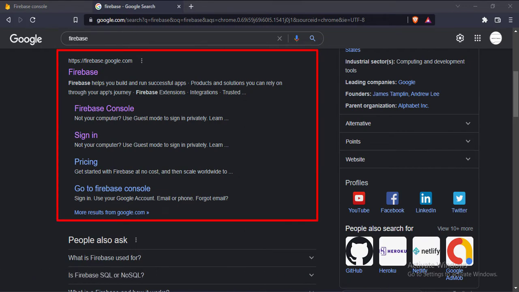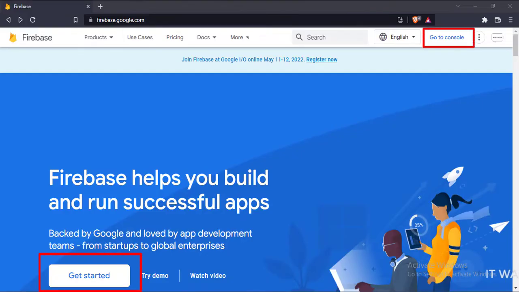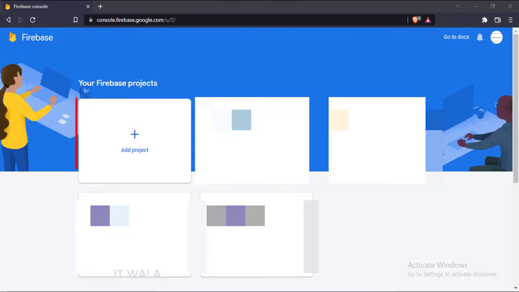First, go to the firebase.google.com website. On the home page, either click the Go to Console button or click the Get Started button. Once you land on this project's page, click the Add Project button.